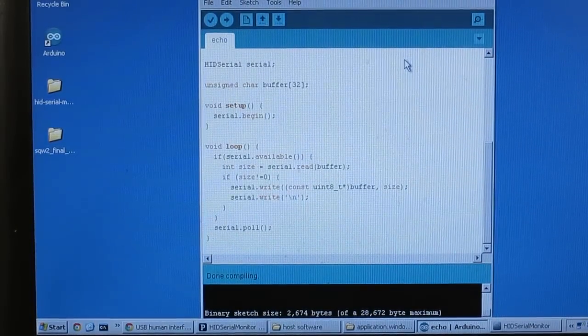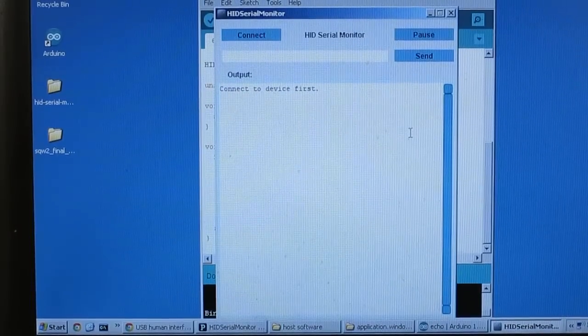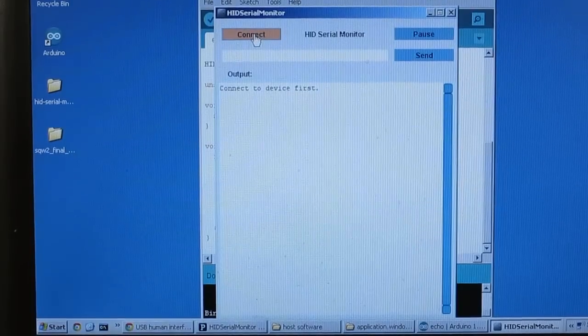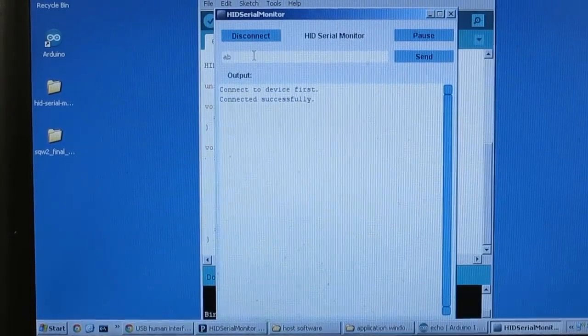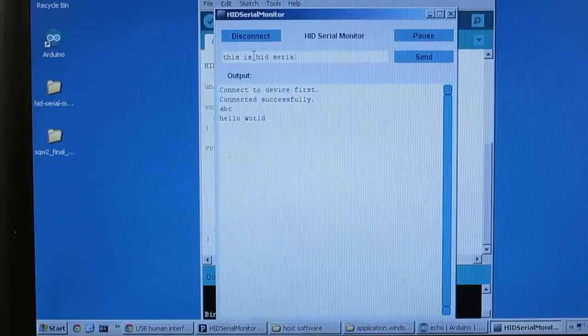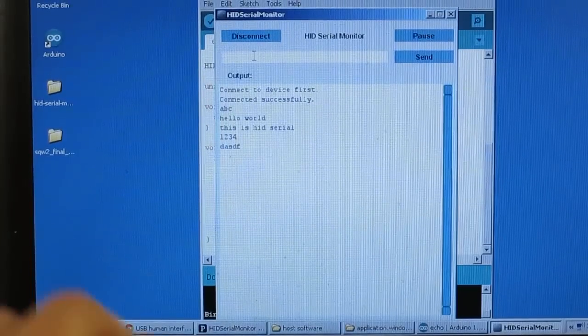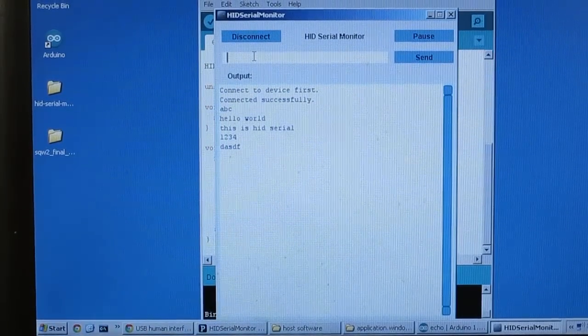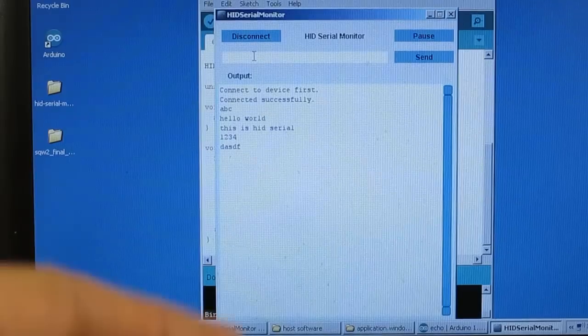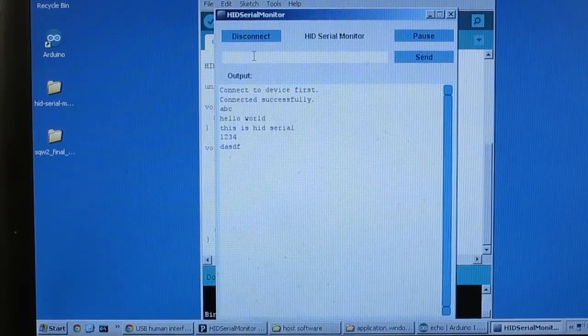Here is another example called Echo. It's obvious from the name that what it does is to echo whatever string you type in here. So let's see, if I connect to the device, I can type in a string like ABC, hello world, this is HID serial. And again, this might look kind of trivial, but what's going on here is that the string you type in here is transferred from the computer to the device, and then the device copies the string to an output buffer and sends it back to the host through the USB port.